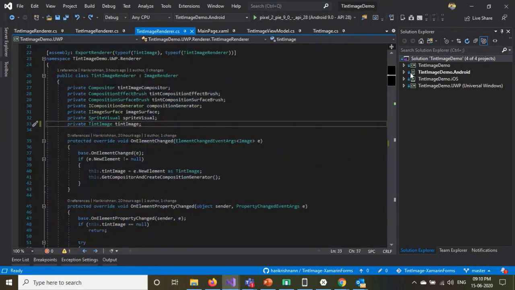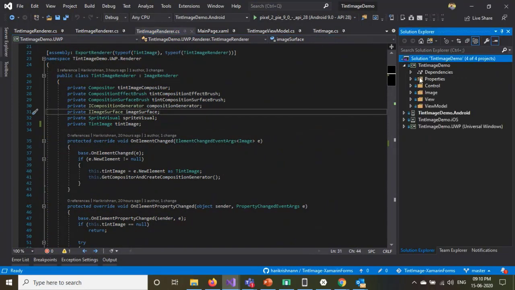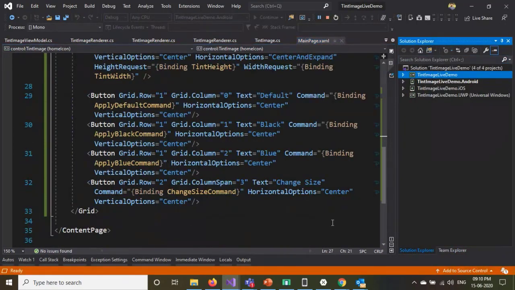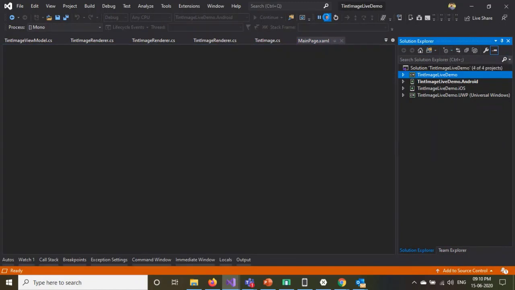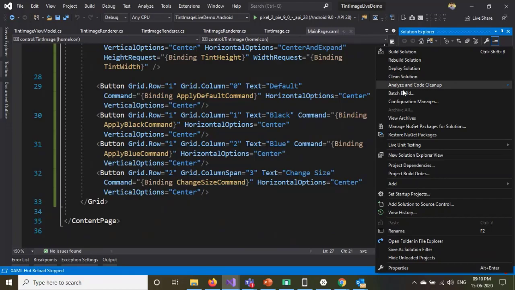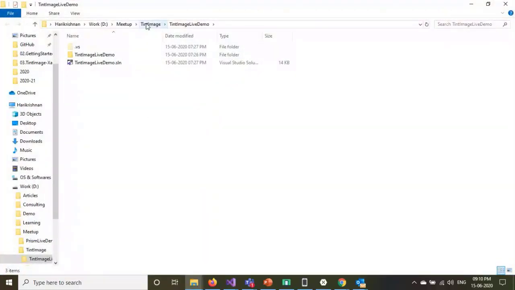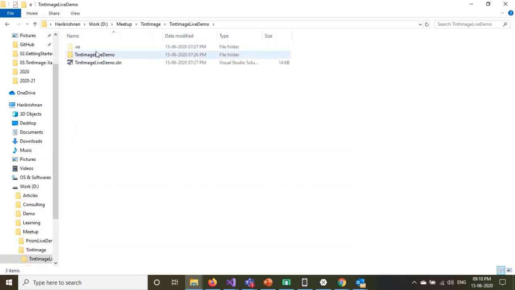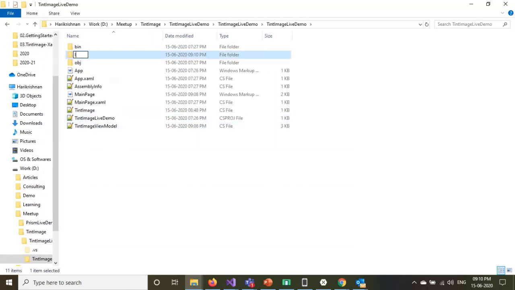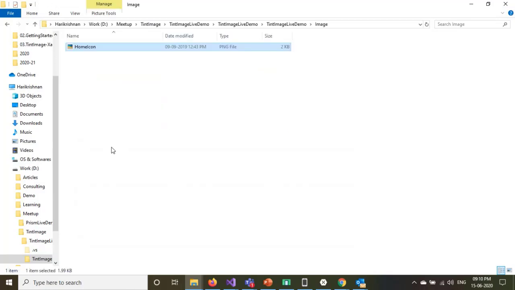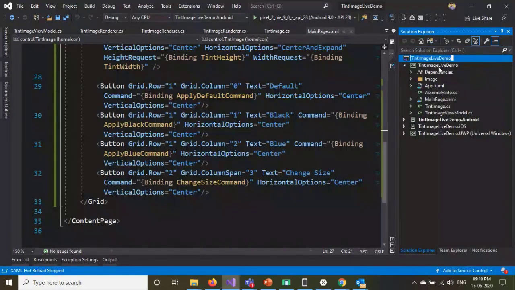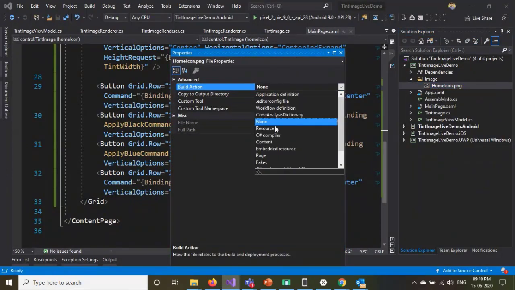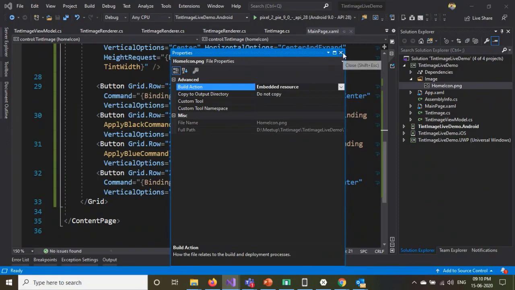Sorry, I forgot one important thing, which is images. I should have put in the images required for this demo. So let me open the Solution Explorer here. I have an image here. The important thing here is this has to be an embedded resource.